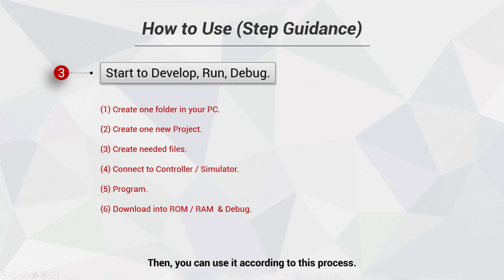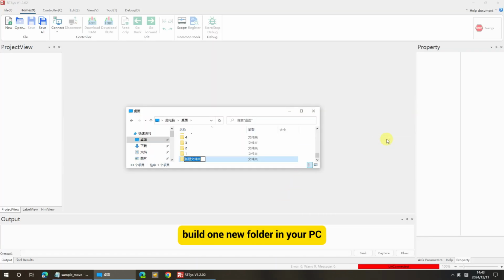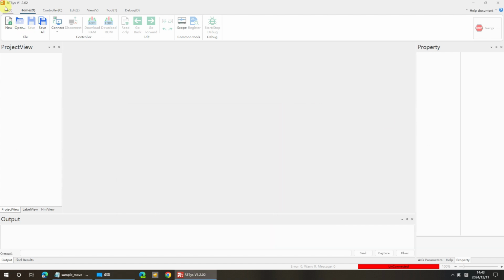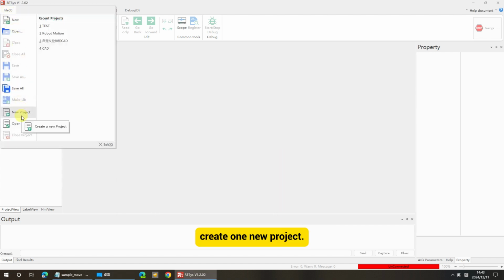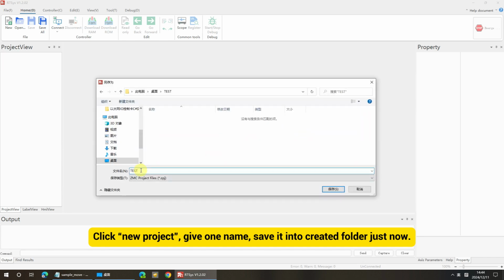Then, you can use it according to this process. Let's learn and operate together in RTSys. Build one new folder in your PC. Create one new project. Click New Project, give one name, save it into the folder created just now.